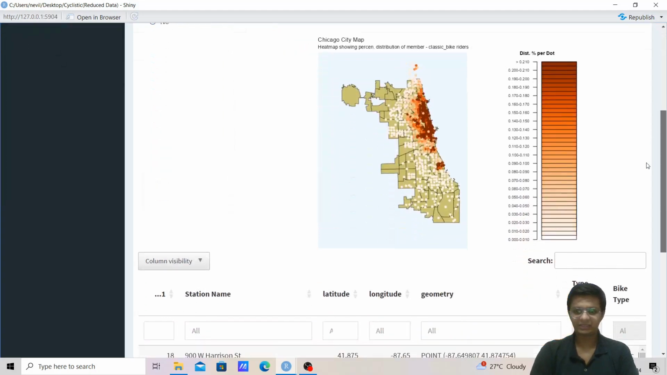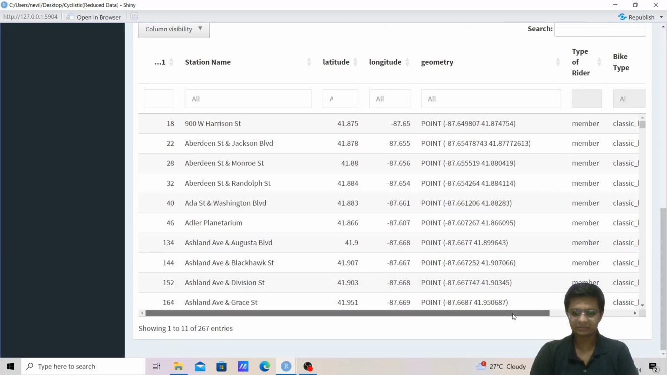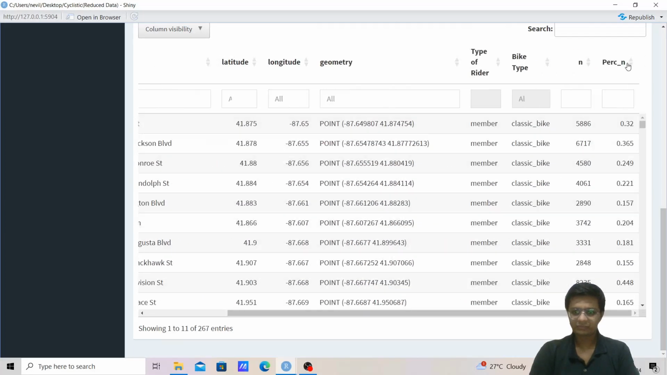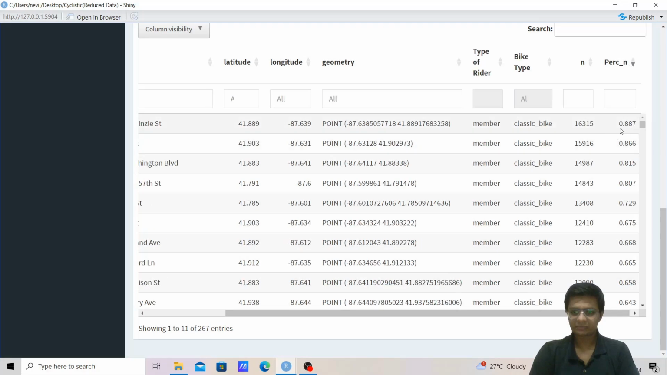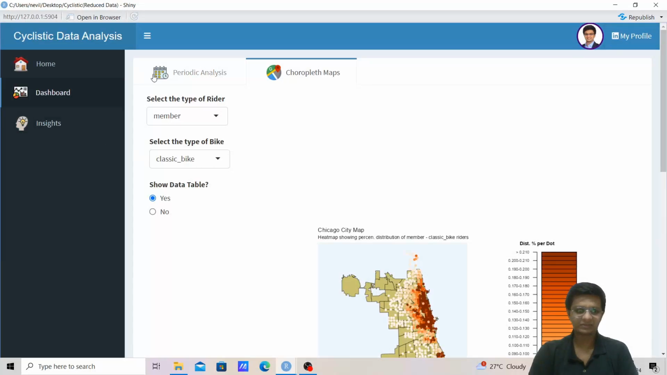So accordingly, the heat map gets modified here, and the main difference can be seen in the data table. See here, the highest density of riders is in the Kingsbury and the Kinsey station, University F 57th ST. That's for the member classic.